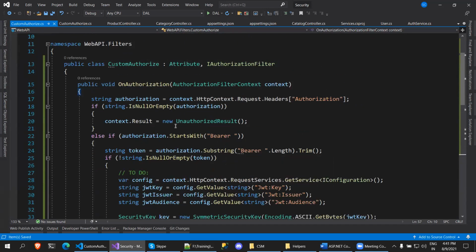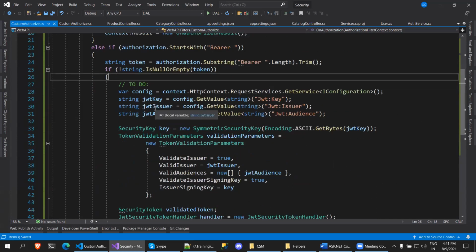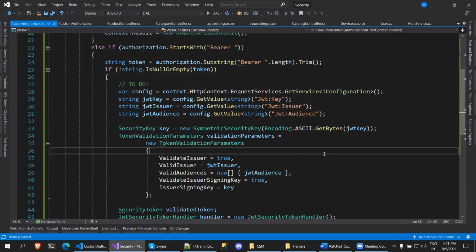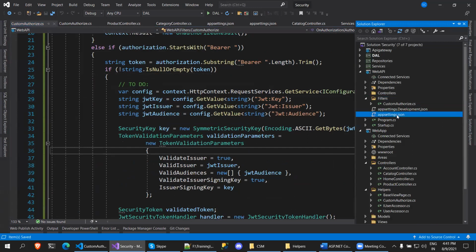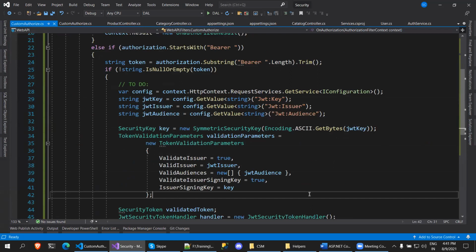So what is happening in this code? We are reading the authorization header value. If header value is empty, then return the unauthorized result. Then from the header, we are reading the bearer token value here. Then to validate the bearer token, we need the things from the appsettings.json level like key, issuer, and audience. Same, in fact, we have at the web API level: key, issuer, audience. Same value I'm reading here.